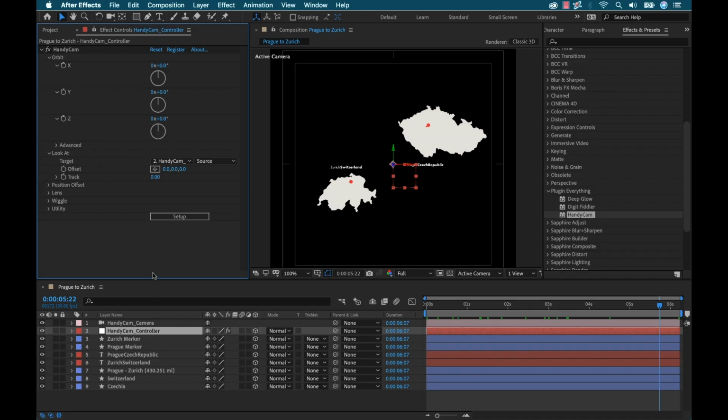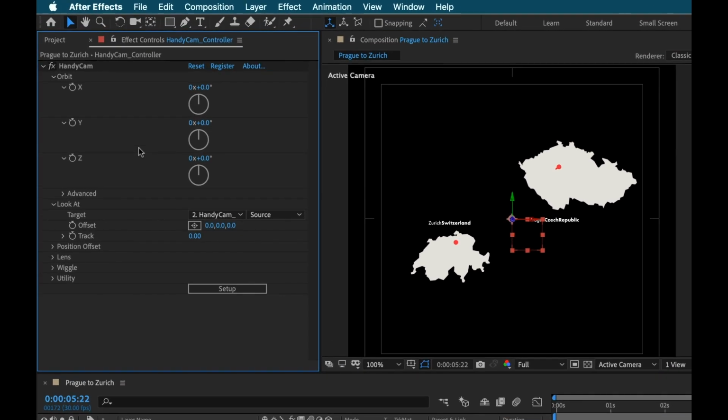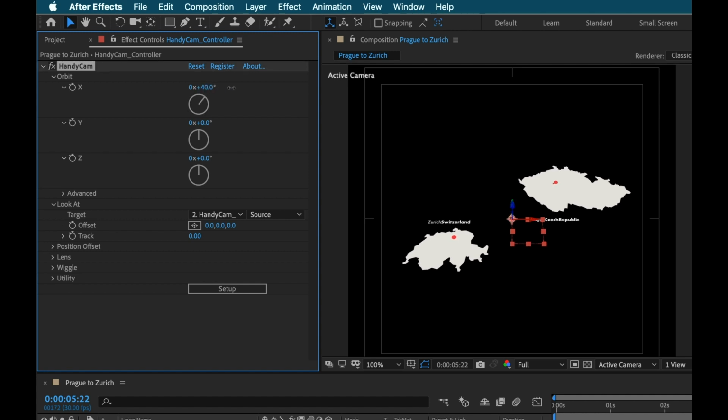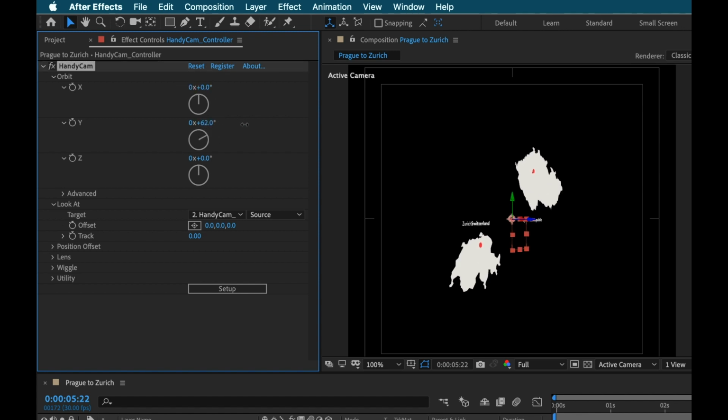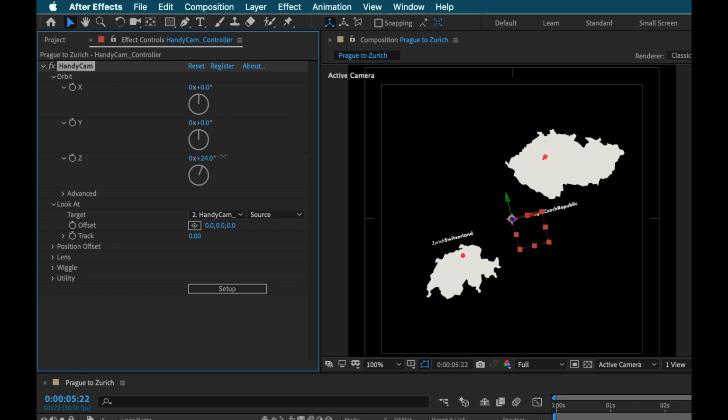Okay, now with that controller layer selected, I'm going to go up here to the Effect Controls panel, and right away you're going to see at the top, we have a section called Orbit. Now this does exactly what it sounds like it does. It's going to allow you to orbit around the various axes. Here we have X, it'll orbit around the Y, and it'll orbit on the Z.